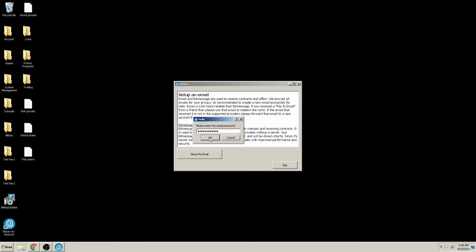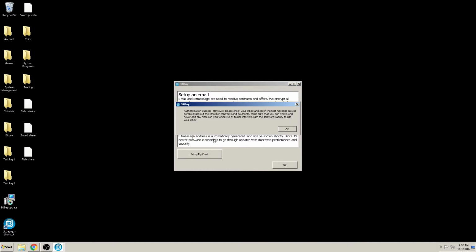If everything is entered correctly and you used a compatible email provider, you will get a window letting you know of authentication success. You should check your email account to verify that the client connected as well. You will have received an email from a sender titled me and the subject titled test. Congratulations, your client just sent its first email. All contract related emails and paid emails will be encrypted.